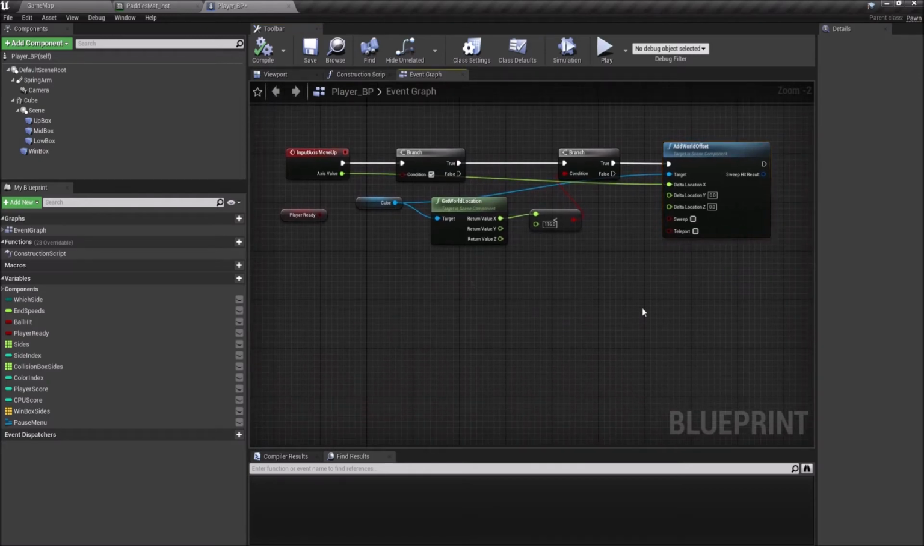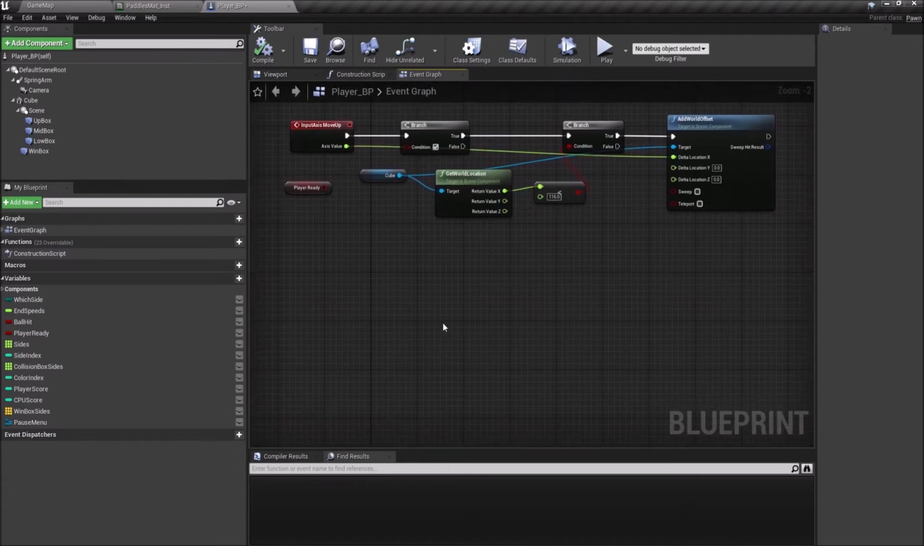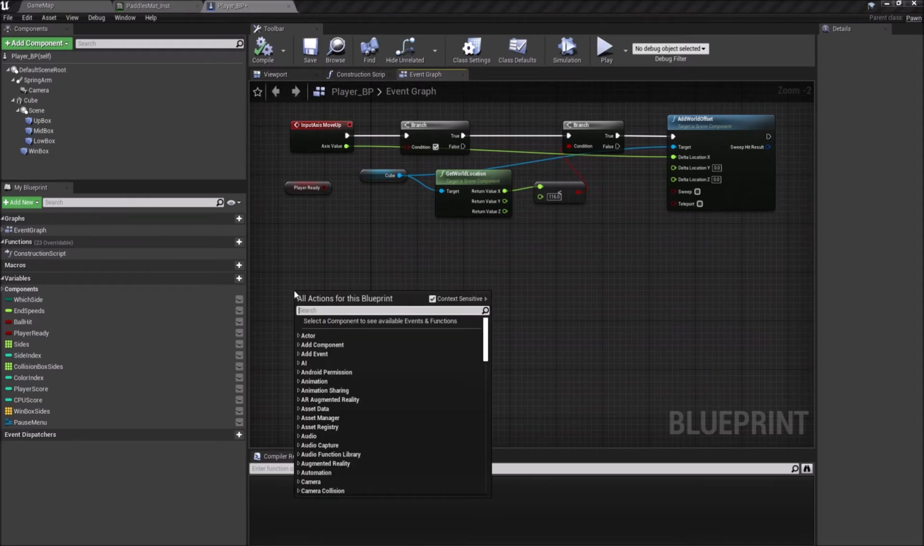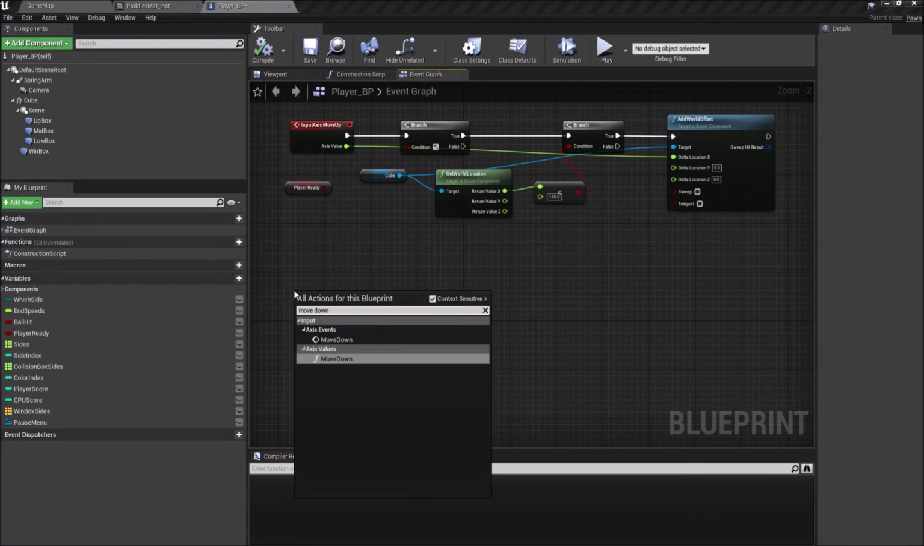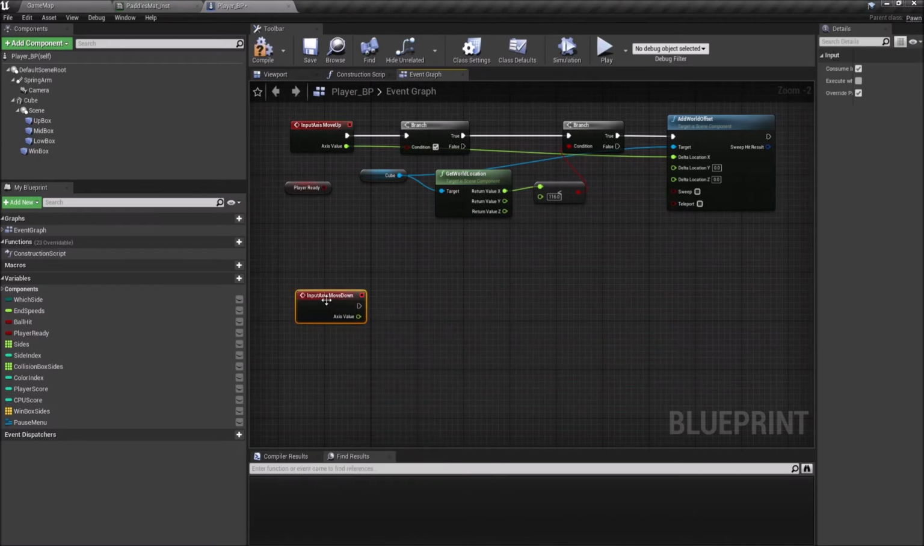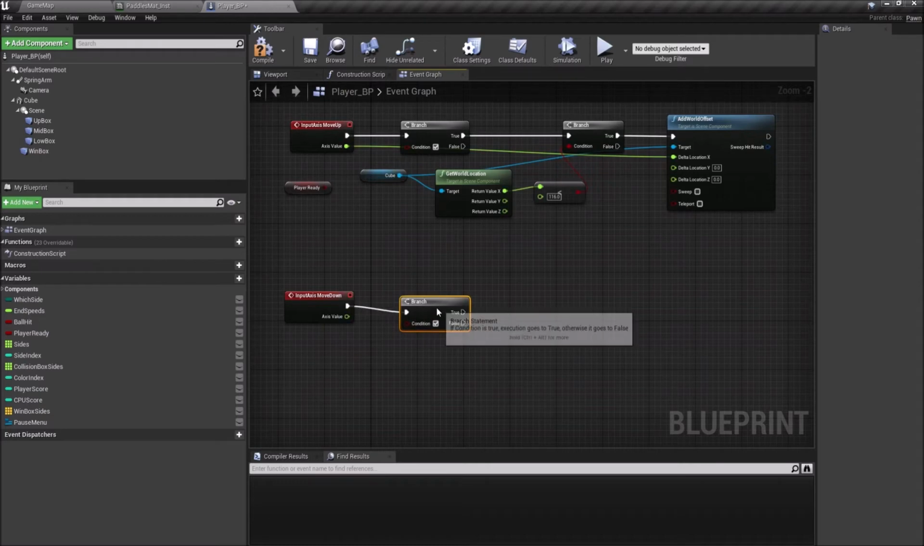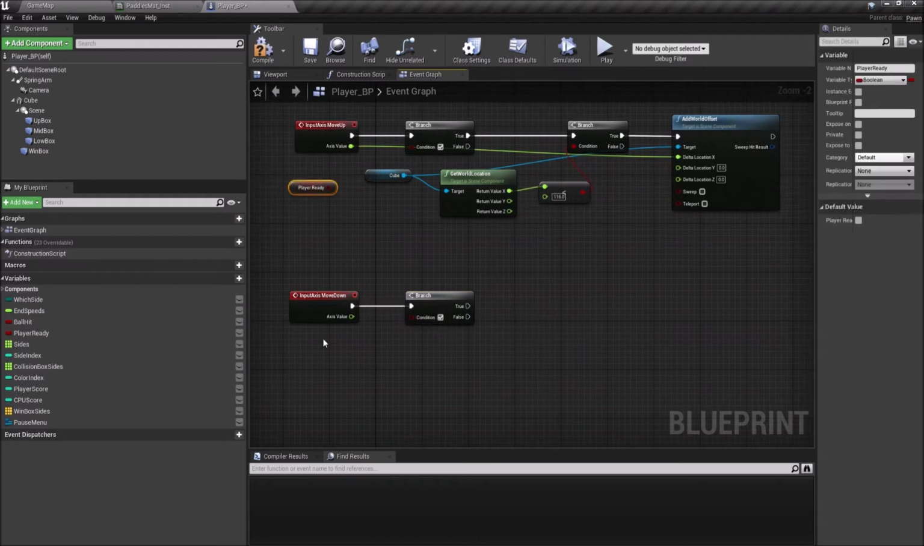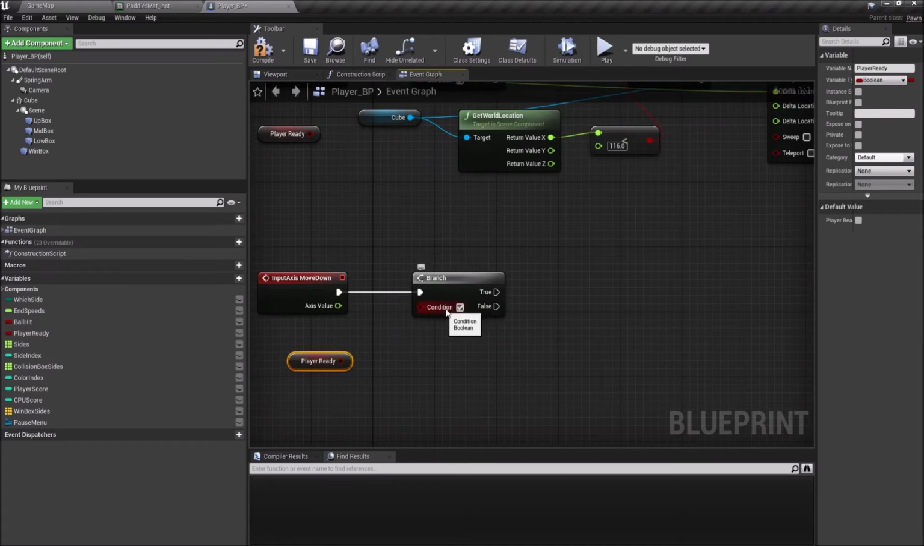Let's set up the moving down input events. So I'm just going to right click and type in move down. You can see that we have our axis event for moving down. I'm going to click on that. We're going to need a branch, so I'm going to hold down B, left click. And again, this branch is for whether the player is ready or not. But because we're just testing it, we want to leave this as true.